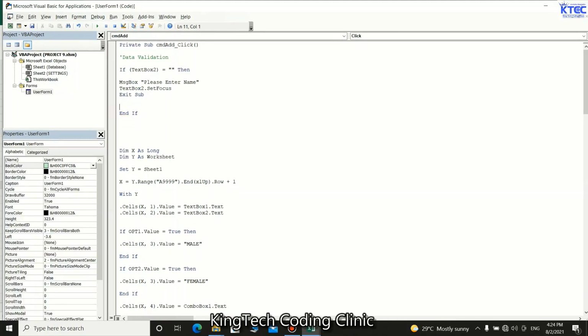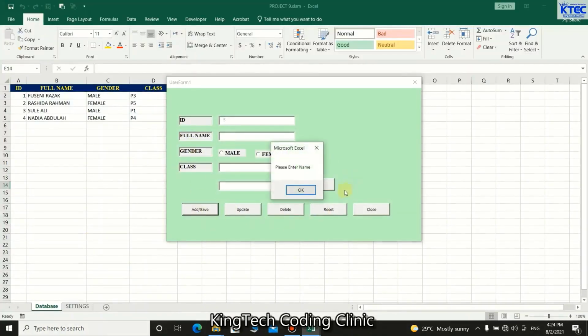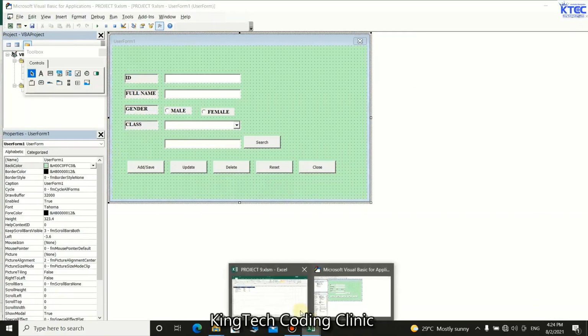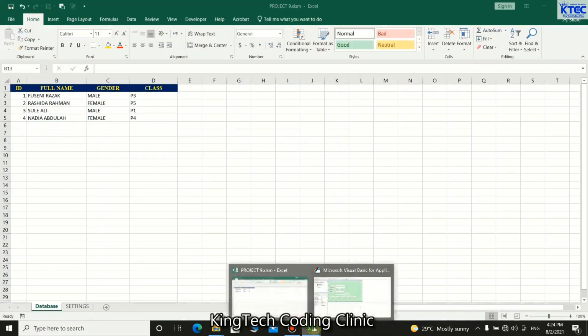So we can try that and see. Let's click on add. Please enter name. See, please enter name. Until the name is entered, we can't proceed. So what if we enter a name? So maybe yeah. So can we add? See that is added. Perfect. So let's close this and then let's clear that. We don't need that for now. Perfect. Now let's move on.